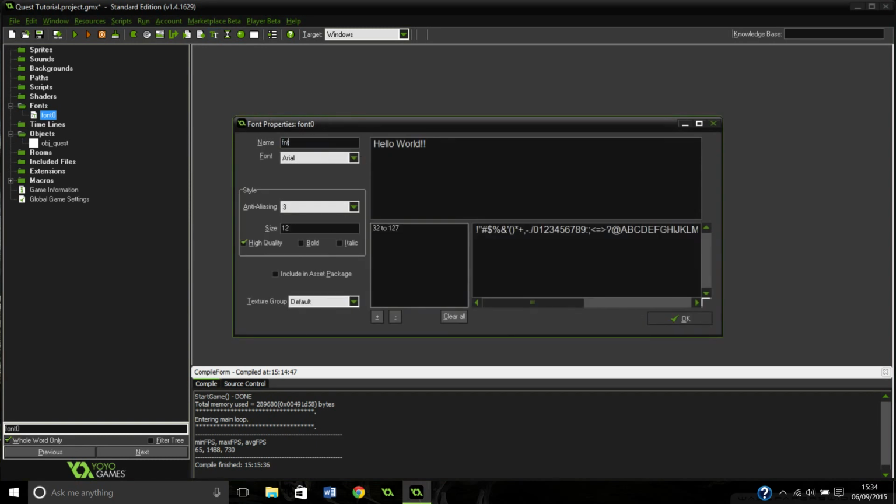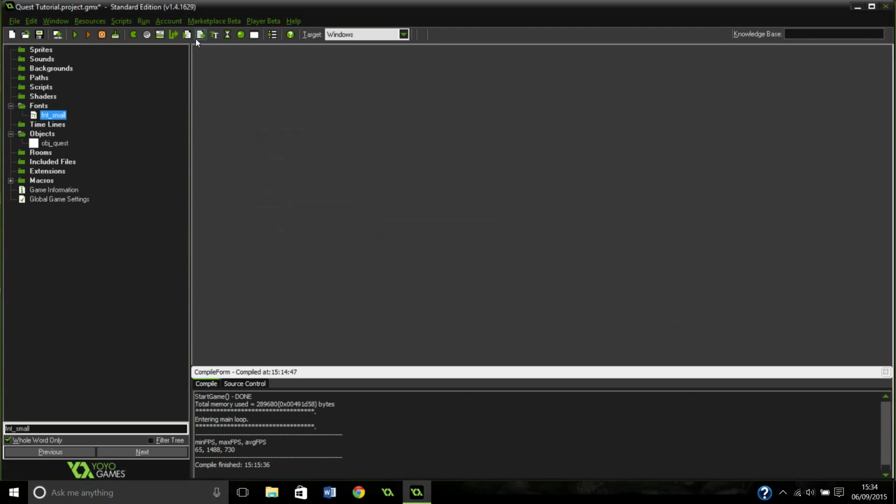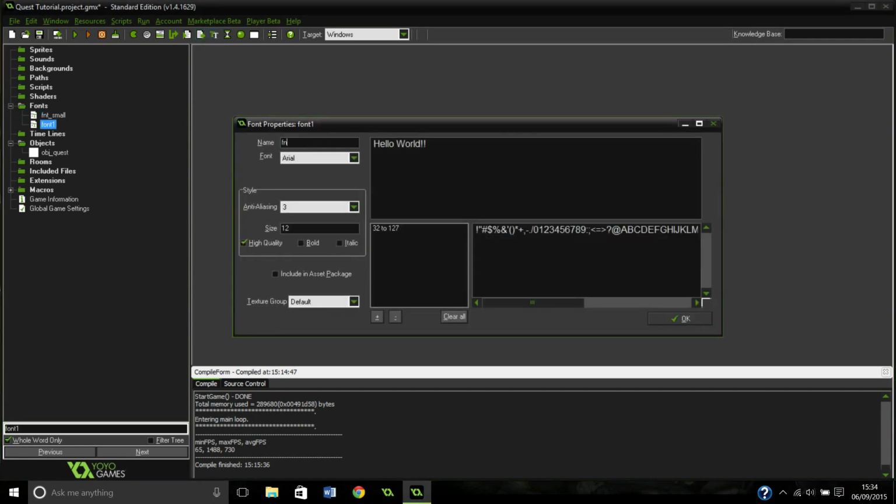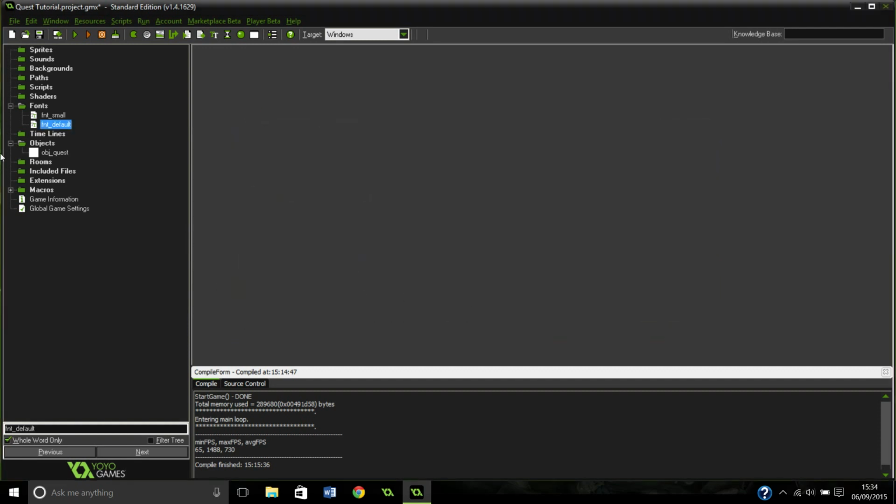So call it font small, and we have it basically exactly the same, just size 7. And we're going to make another one, called font default, and this is going to be exactly the same as it is default. Okay.